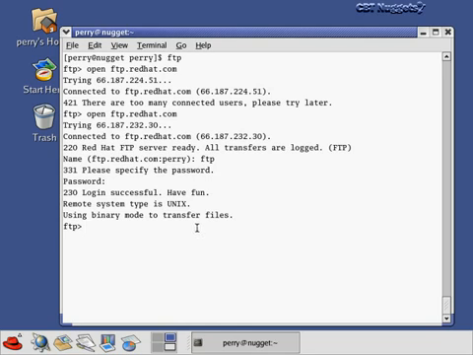It says have fun, and now we can start typing FTP commands to carry out our activities. Notice here it says using binary mode to transfer files. So it's already in binary mode. Binary mode is what you need to be in to transfer binary files.